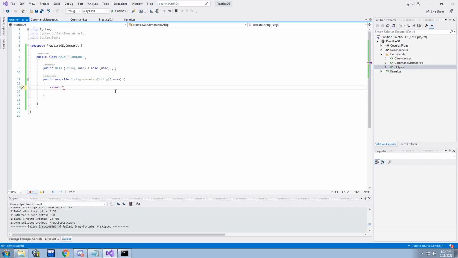So we don't actually have to make it do anything. But I could make it do something. I could write Console.WriteLine, do something, and it would run, do something. But this is just a help command. We don't want it to actually do anything. We just want it to tell the user what we're doing.